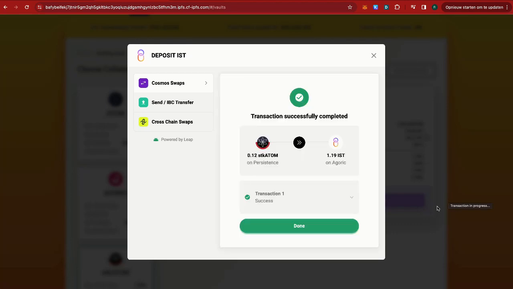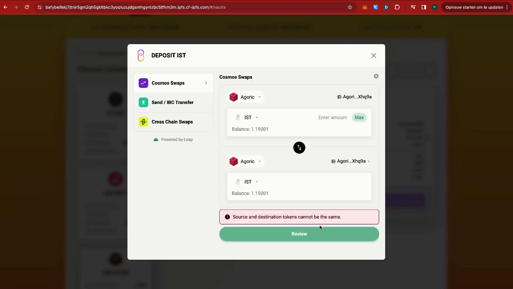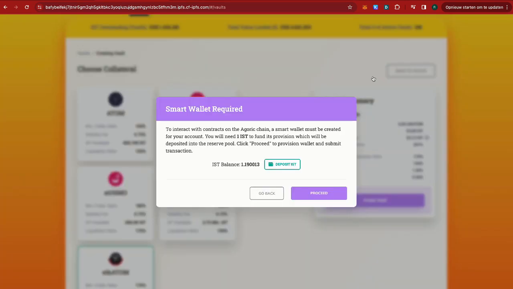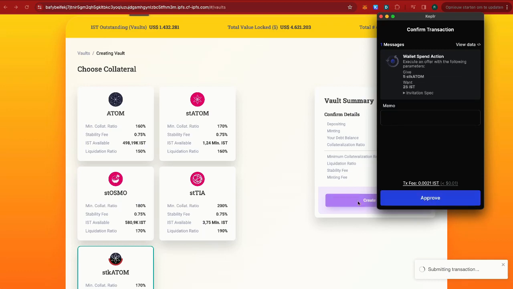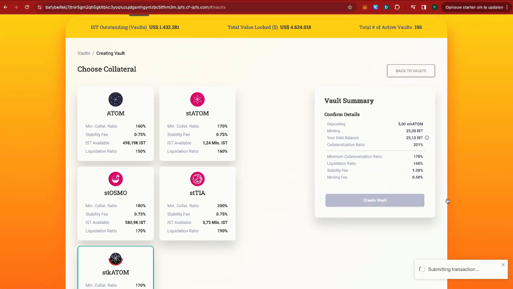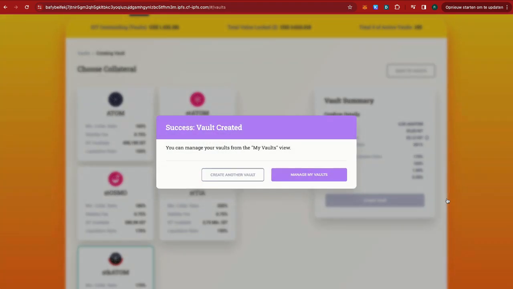Once all transactions have been approved, you can close the pop-up window again and hit Proceed. Approve the transaction to create your vault in your wallet and wait for it to confirm. And there you go! Your vault has been successfully created.